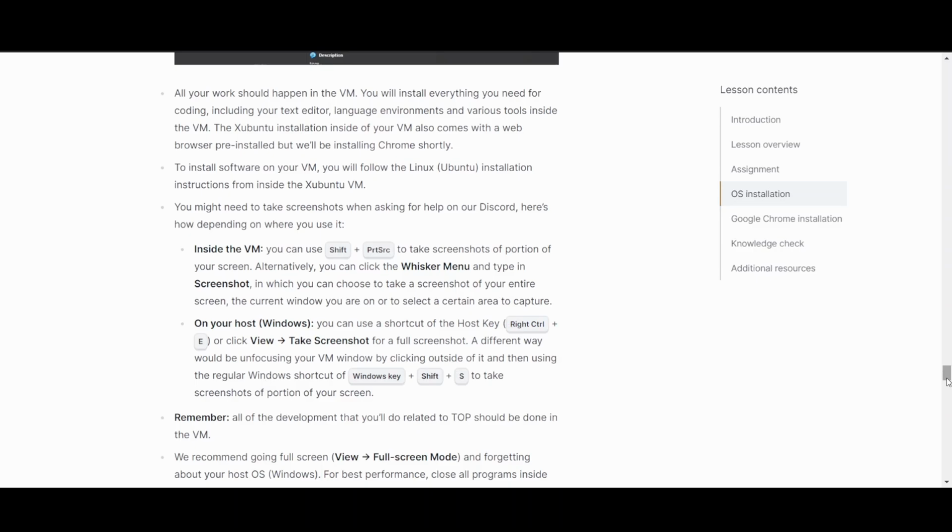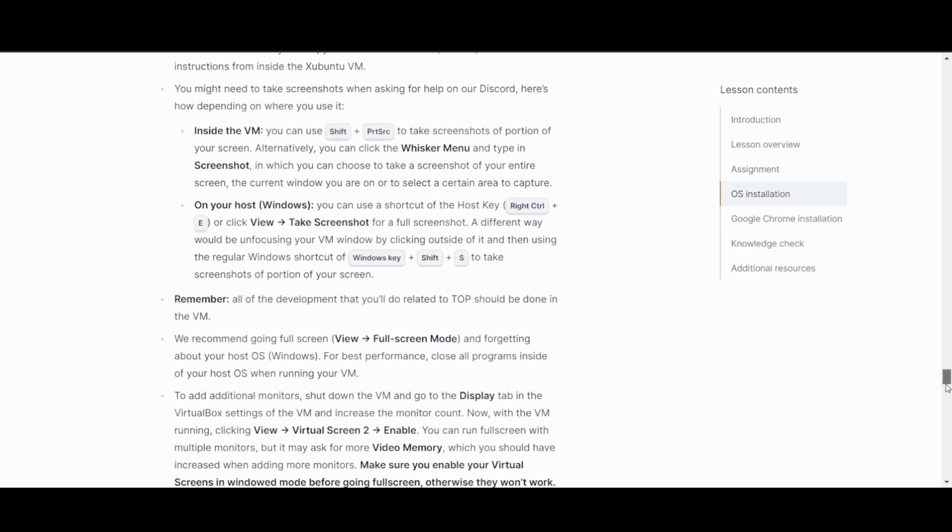On your host Windows, you can use a shortcut of the host key, right Ctrl and E, or click View then take Screenshot for a full screenshot. A different way would be unfocusing your VM window by clicking outside of it and then using the regular Windows shortcut of Windows key, Shift and S to take screenshots of a portion of your screen.